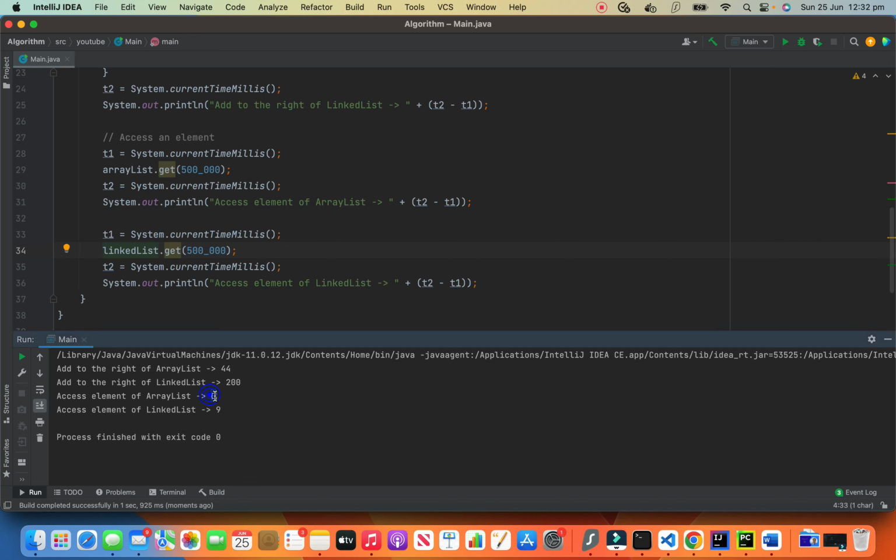So ArrayList is 0, linked list is 9 milliseconds. Although the linked list needs to traverse 500,000 elements, that is just 9 milliseconds. So if your system works with 500,000 or 1 million records, it doesn't matter, the difference is not that much. But if you work with a very big list, then definitely go with ArrayList, because ArrayList is 0.